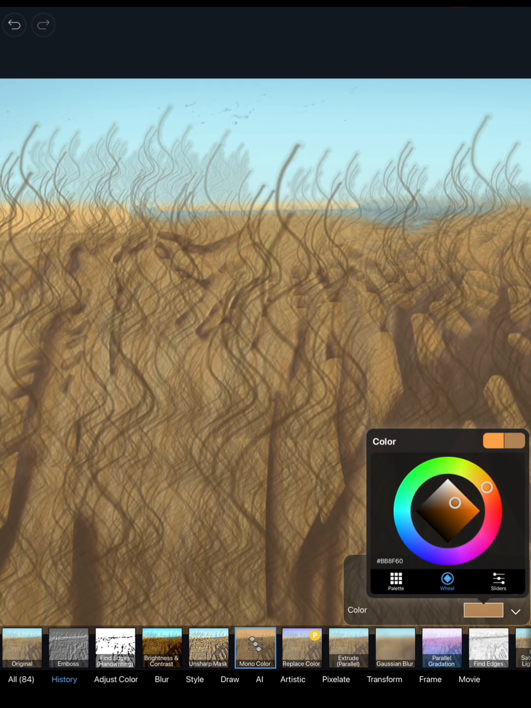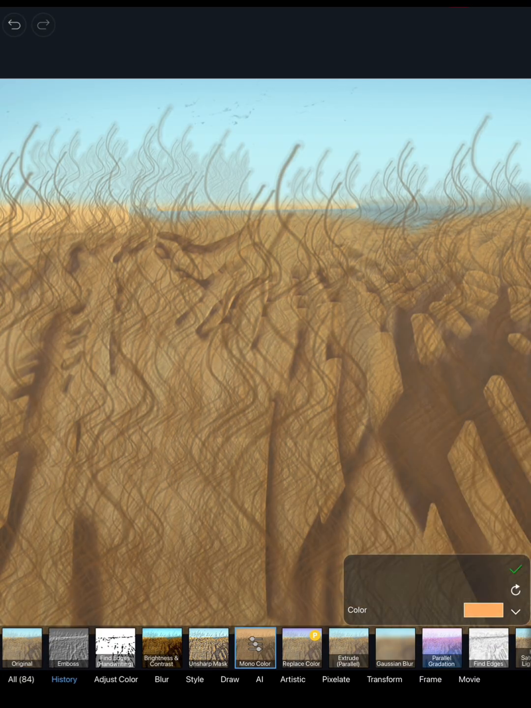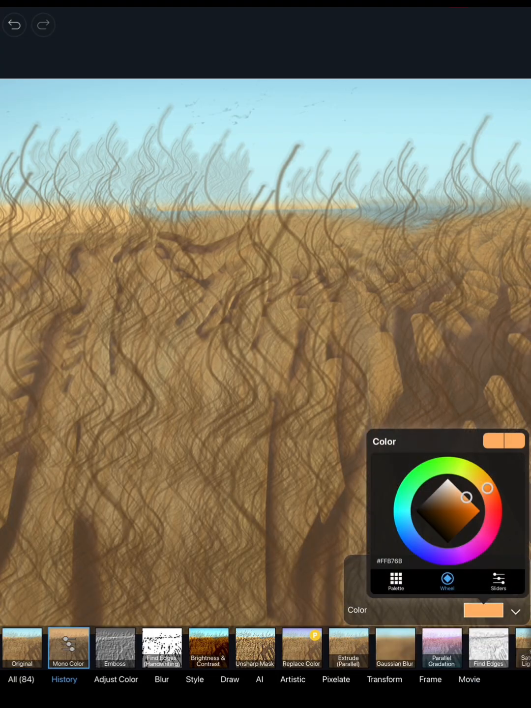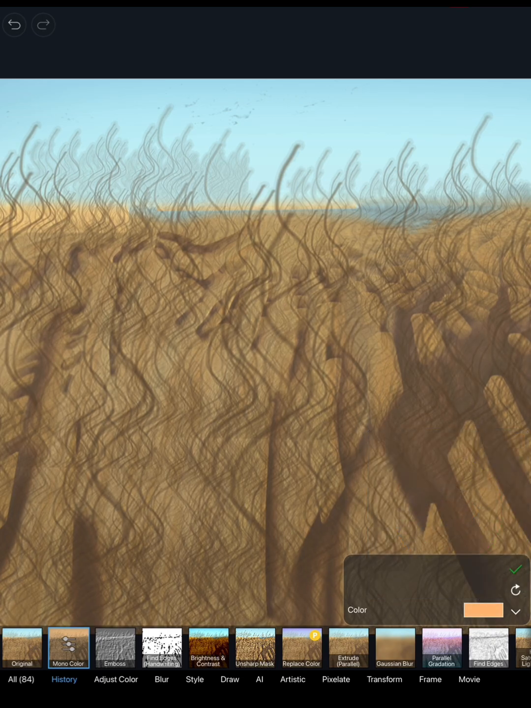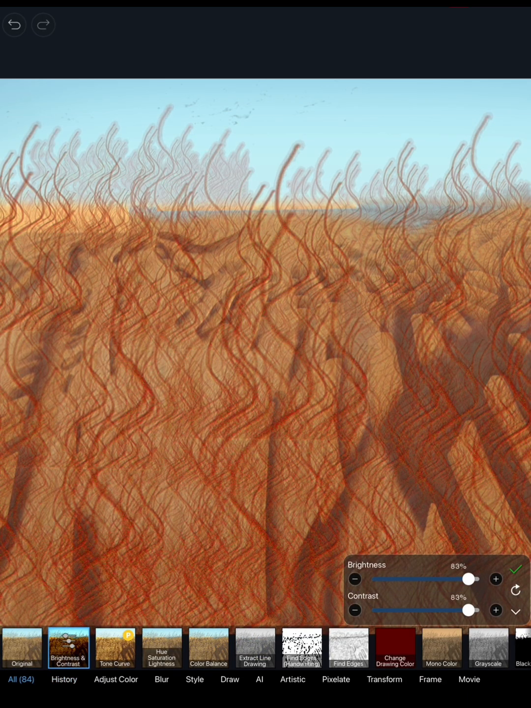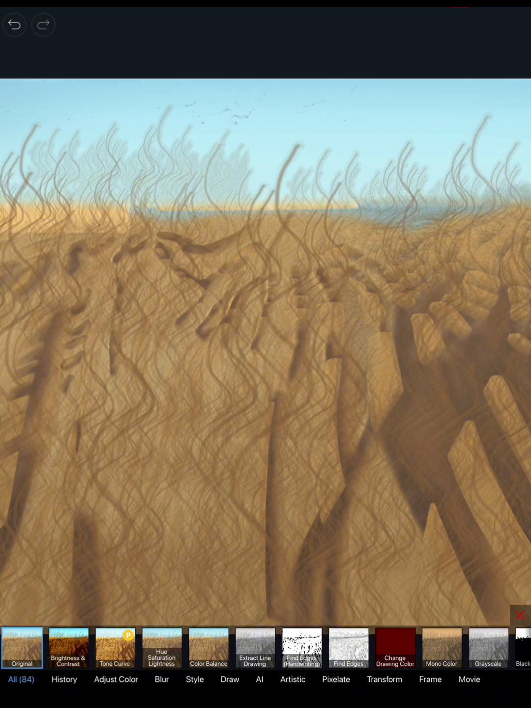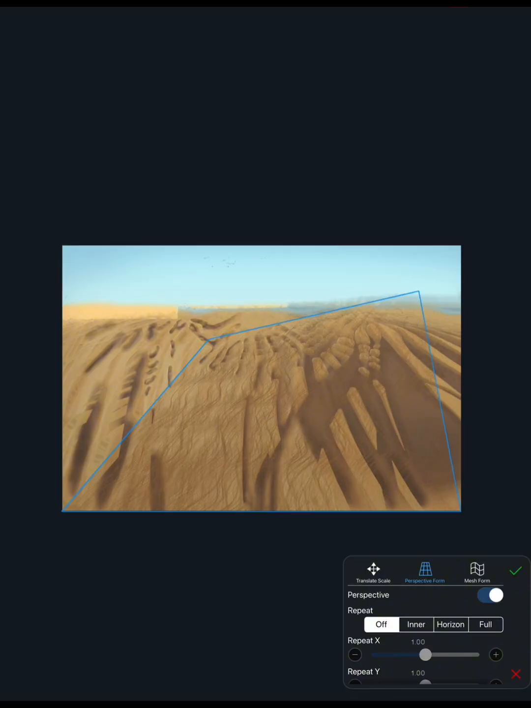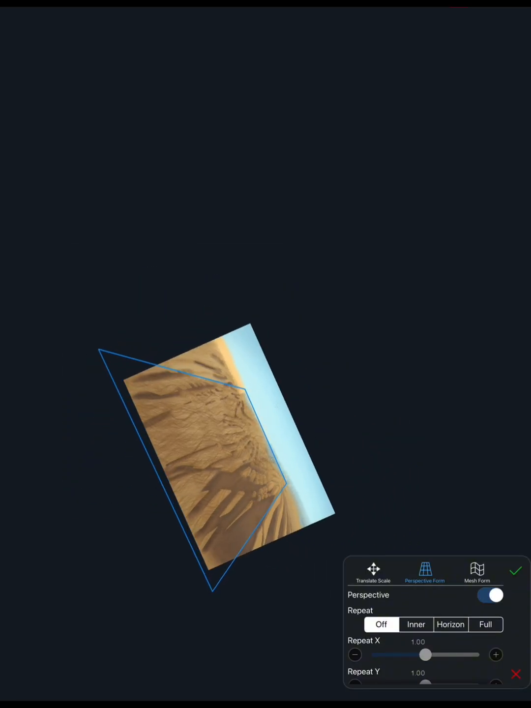Then use a monocolor. Okay, you can see the monocolor code is FFB76B. And then if it's too dark, you just adjust the brightness and contrast. And then use a perspective form and then tap it to the horizon.